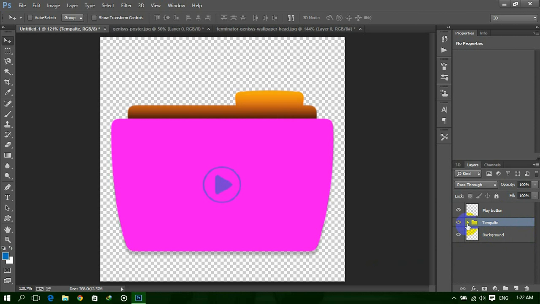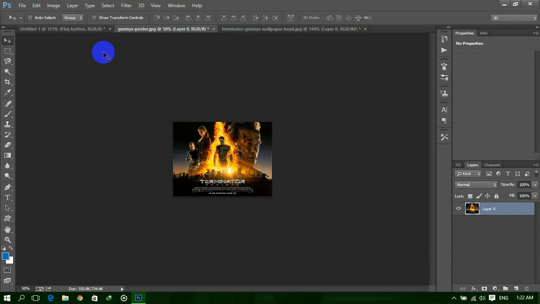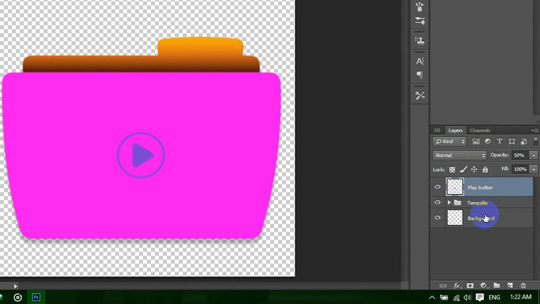So this is our template layer, and the play button must be on top. When you add a movie image, it must be below the play button. The play button must be the top layer. If it is below the image, you cannot see this play button. If you do not want to display the button, then hide it and edit your image.